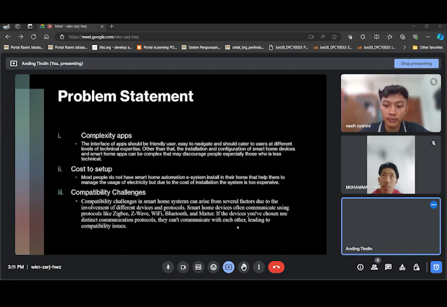Moving to the next slide, which is the problem statement. First problem statement: complexity of the app. The interface of apps should be user-friendly, easy to navigate, and should cater to users at different levels of technical expertise. Other than that, the installation and configuration of smart home devices and apps can be complex, which may discourage people, especially those who are less technical.